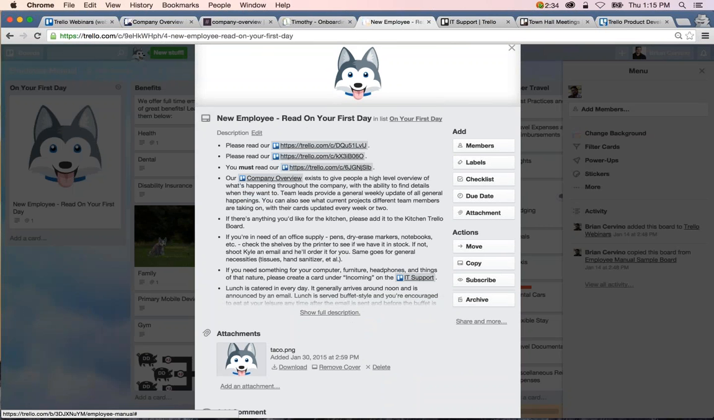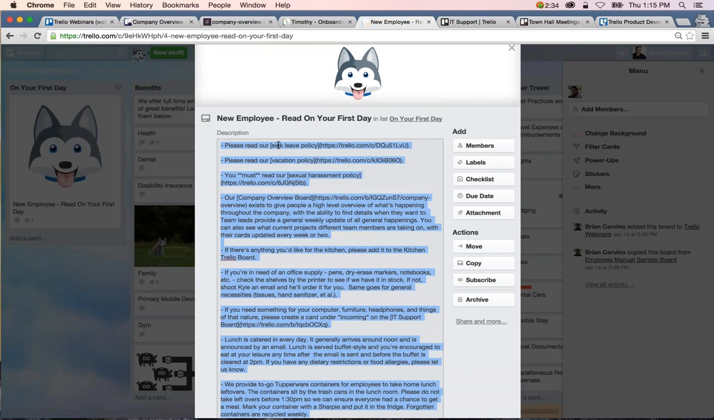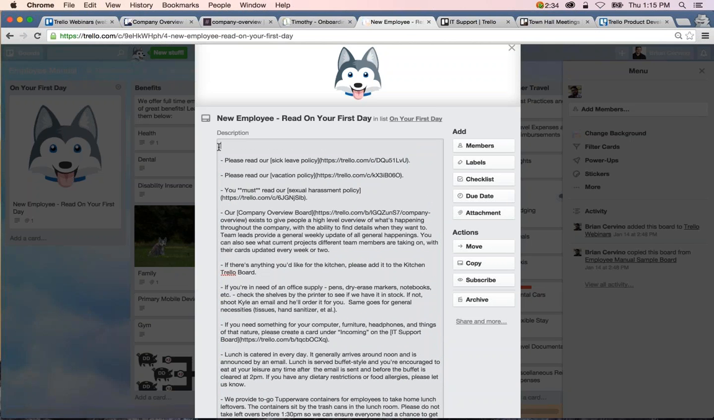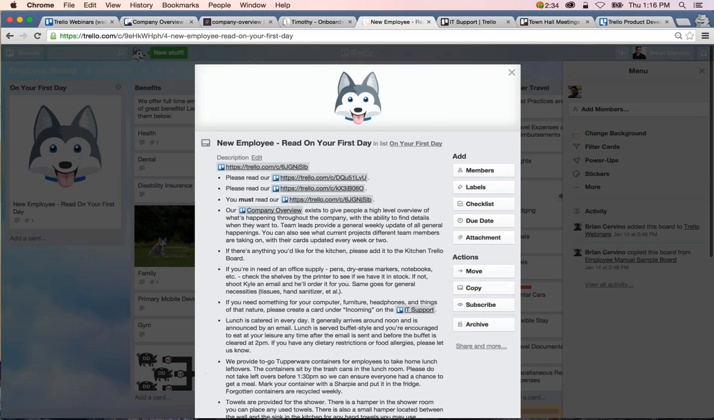A quick note is that, as you can see, we link directly to other Trello cards on here. And so it's easy to link to another Trello card by simply copying and pasting the link to that card into a card's description. So if I go to edit the description, as you can see, you can either use it like a hyperlink, or you can just simply paste the link, save it, and you have it right there.